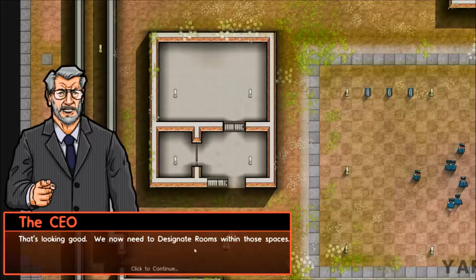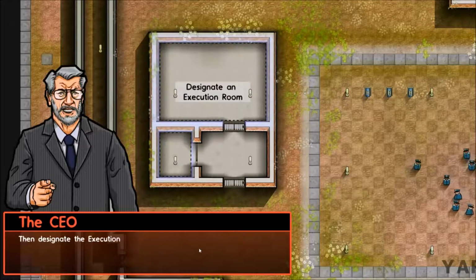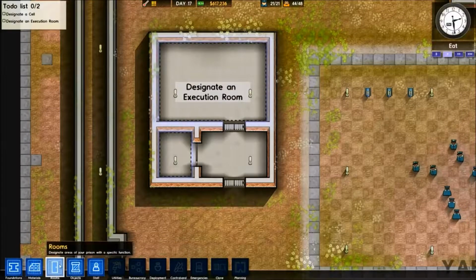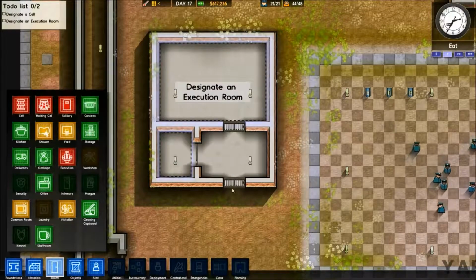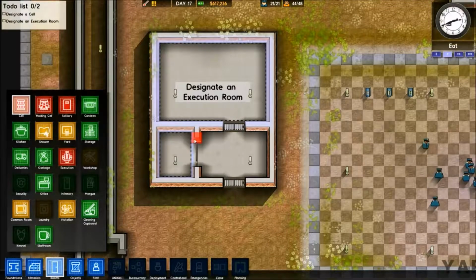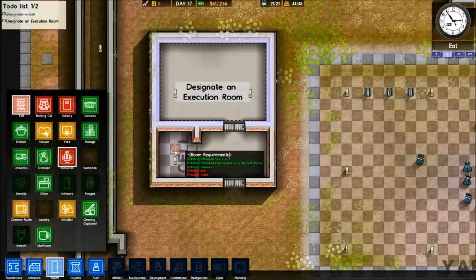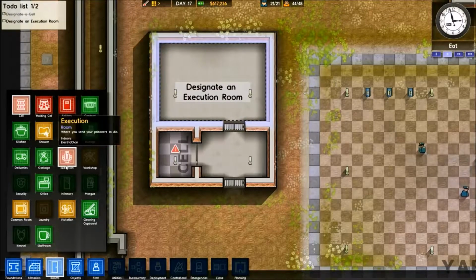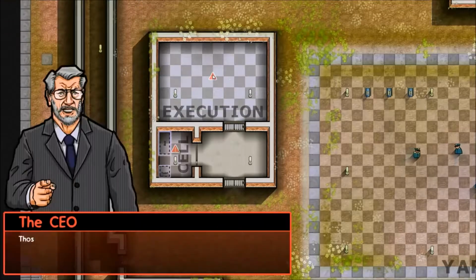That's looking good. We now need to designate rooms within those spaces. Designate a cell in the smaller area where our condemned inmate will live. Then designate the execution room itself in the larger area. So if you go to rooms, this is an important part of building and running your prison, being able to designate different rooms. Because we have this door and the brick wall partition, this is its own room that we're going to designate a cell. You see it has this exclamation triangle, and it shows that right now the thing keeping it from being an actual cell is that it doesn't have a bed or a toilet. Now with the execution room, we'll designate this room up here, and it will now show us that we need an electric chair for this to be complete.